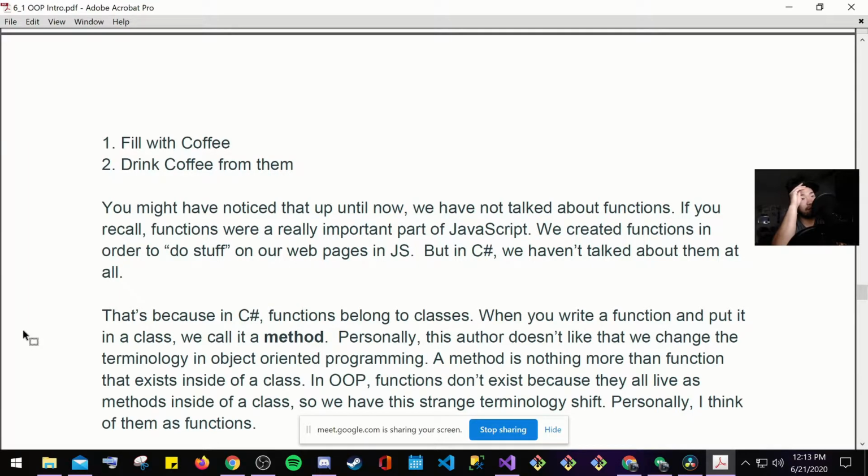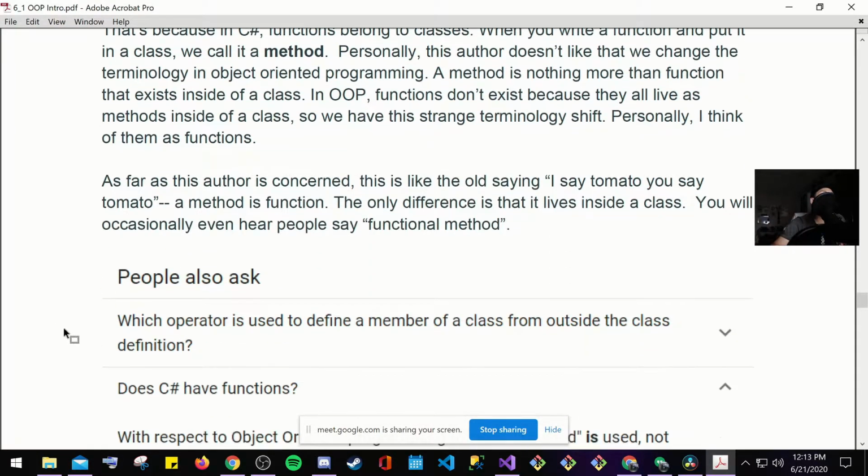Personally, this author doesn't like that we changed the terminology in object-oriented programming. A method is nothing more than a function that exists inside of a class. In OOP, functions don't exist because they all live as methods inside of a class, so we have this strange terminology shift. Personally, I think of them as functions. As far as this author is concerned, it's like the old saying, you say tomato, I say tomato. A method is a function. The only difference is that it lives inside of a class.